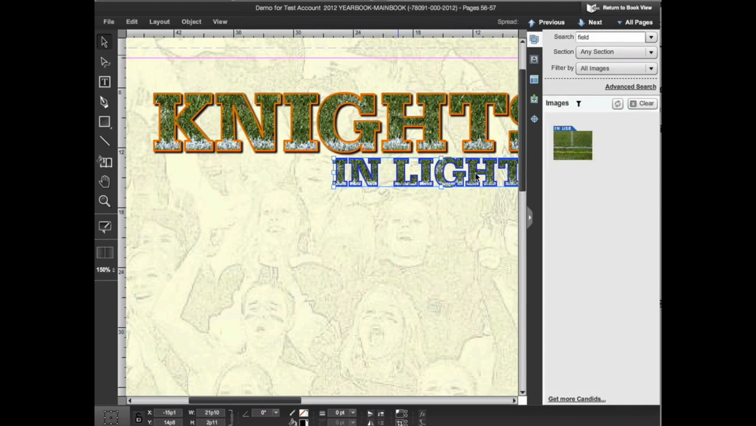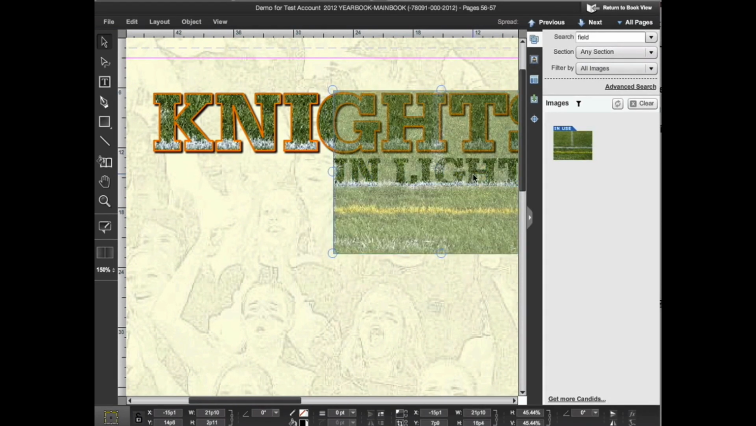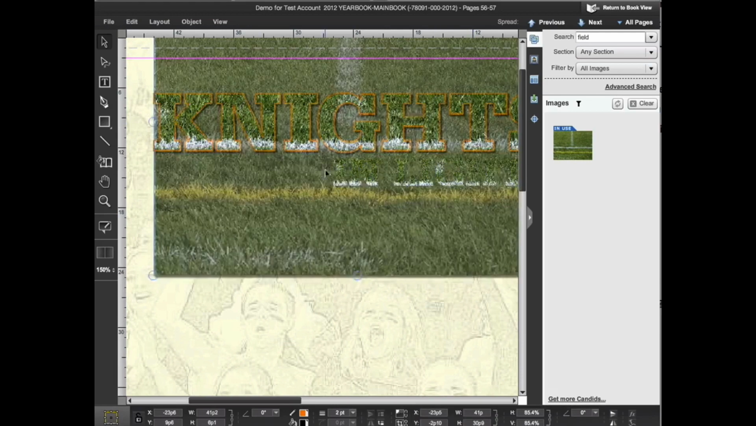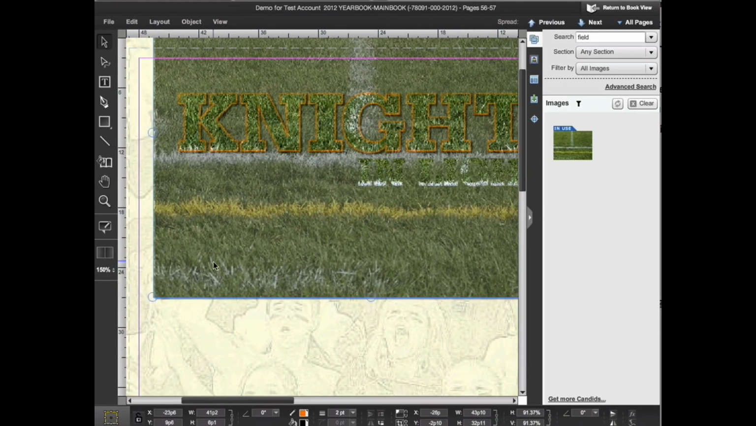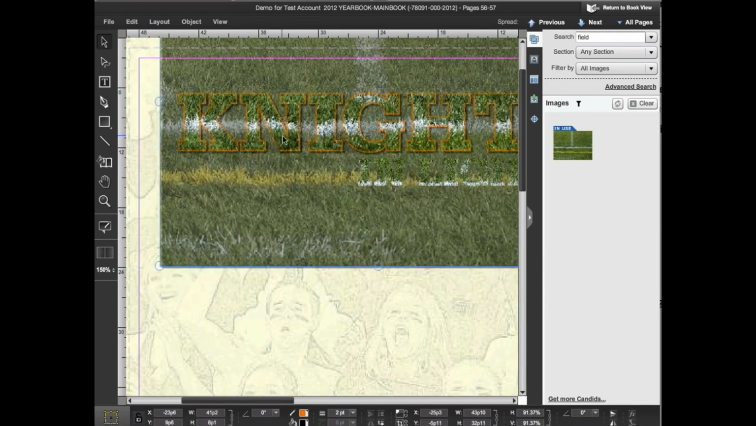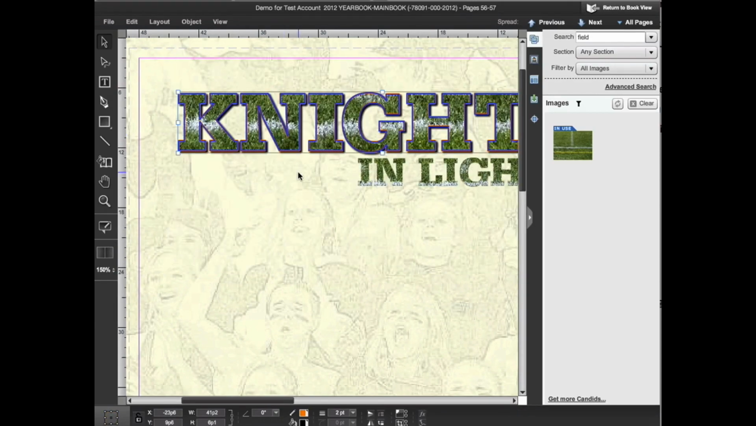Once the photo's inside the frame, you can still manipulate it just like you would any other image in an Image Frame. Double-click to enter Picture Manipulation mode, where you can scale and reposition the image inside the frame.